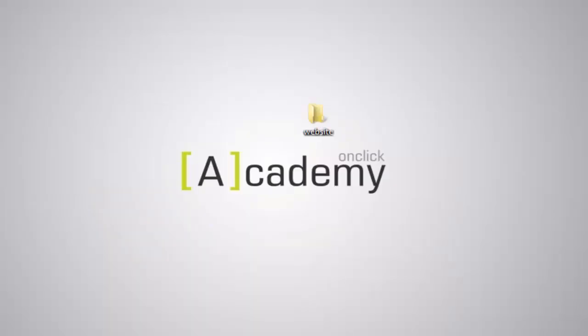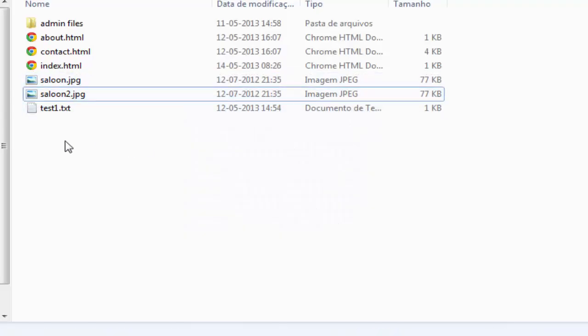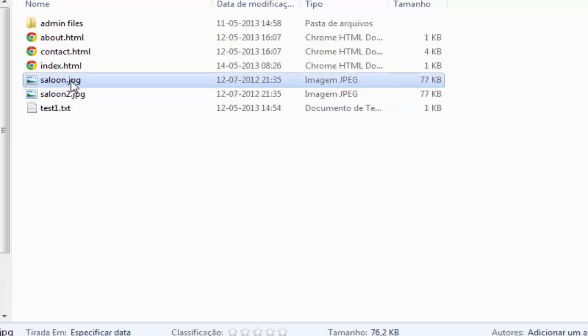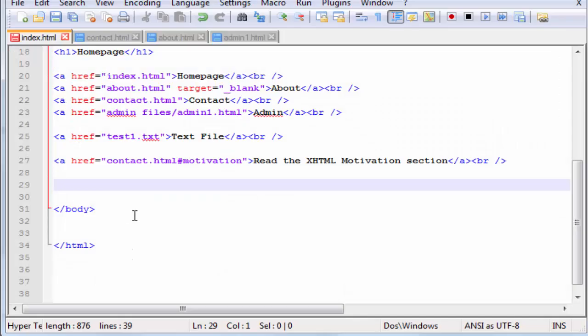The first thing you should do to put an image on your website is have the image in your website folder. So you need it locally, and I have these two images that I just downloaded. I have the saloon.jpg and the saloon2.jpg. I'm going to put these two on our main website, which is the index.html, our main page. Let me just go to index.html.